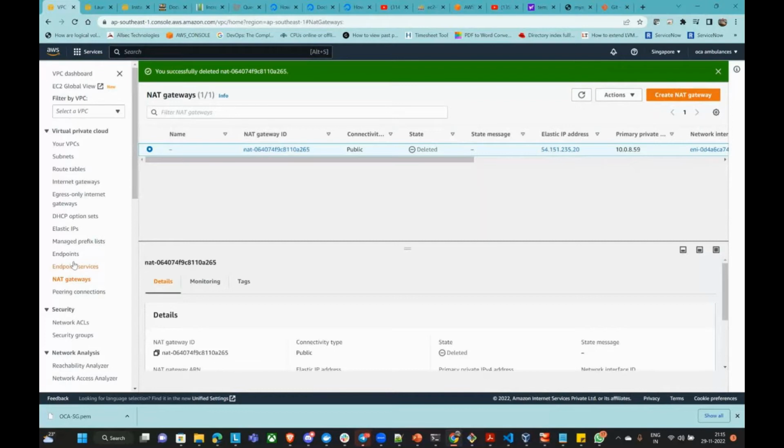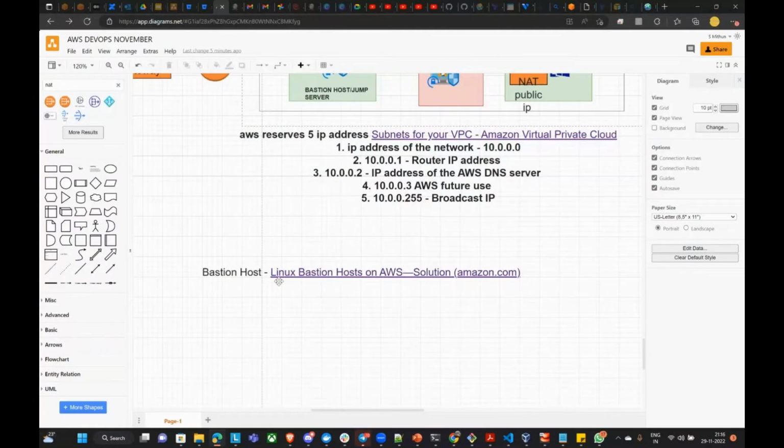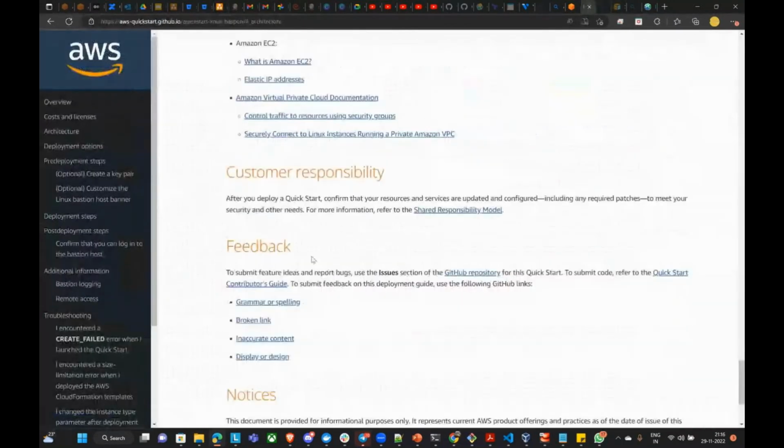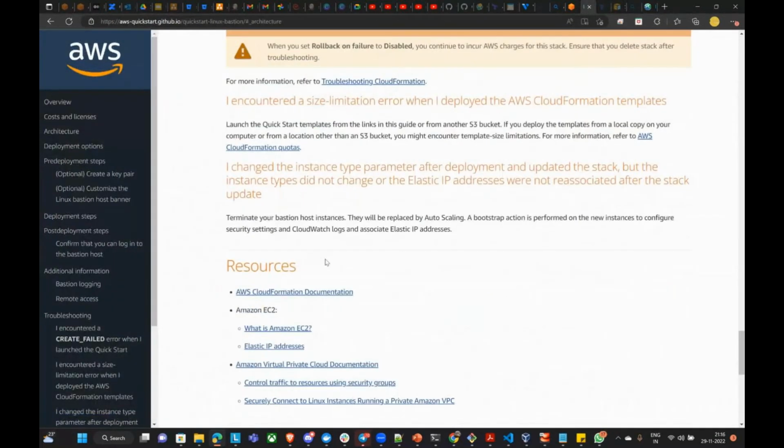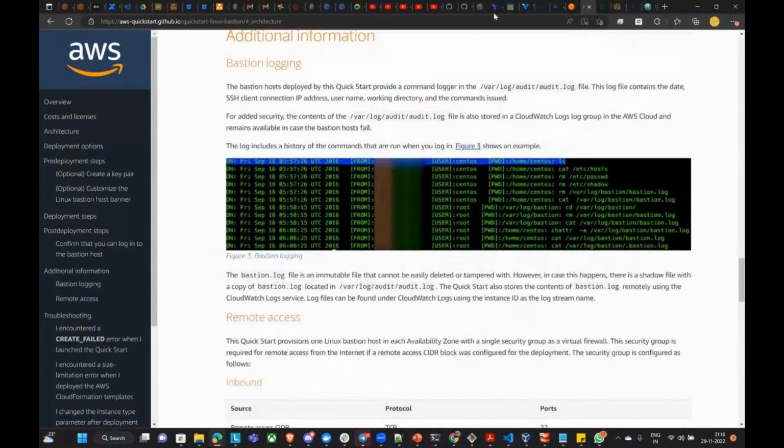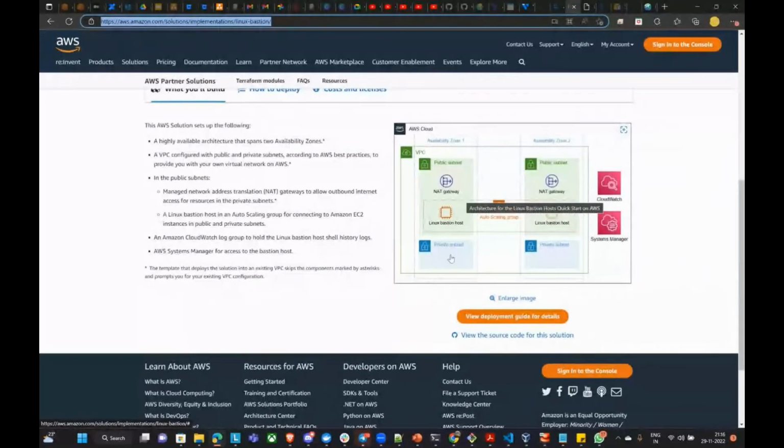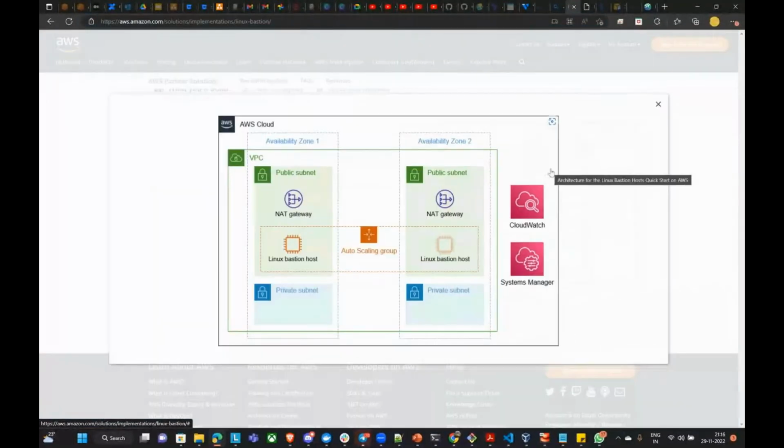Okay, now the assignment for you is this one. You have to follow along, use the AWS documentation, and create this, because we have already done this. You now know what is a public subnet, what is a private subnet, what are availability zones, what is a VPC, private subnets. So only concentrate on these things. Don't worry about CloudWatch, Systems Manager, and Auto Scaling Group. You leave that as it is.